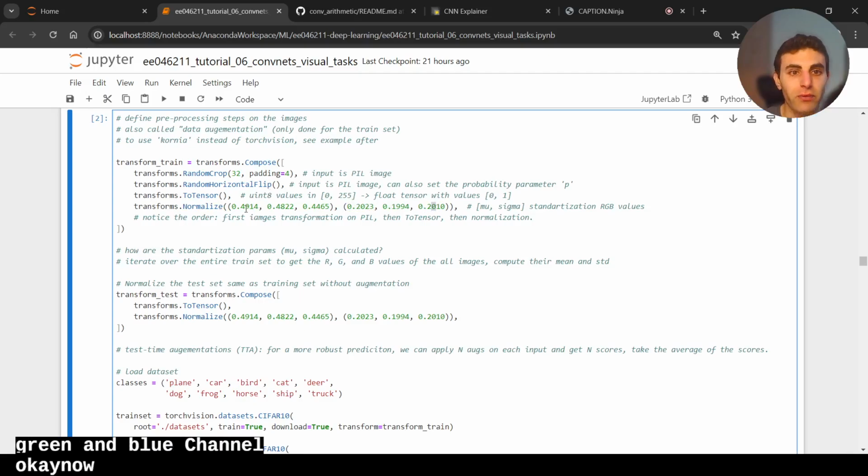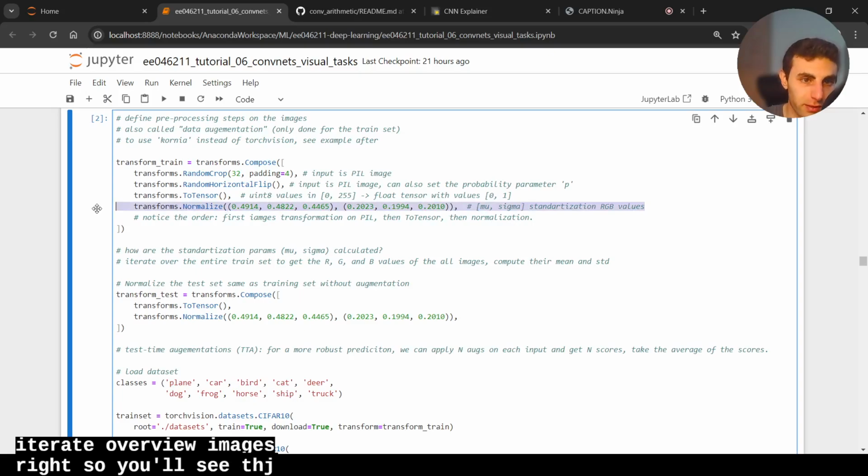Okay. Now, how do you calculate these values? You need to iterate over your entire train set. You need to save your R, G, and B values for all the images, and then you just calculate the mean and standard deviation, right? So you will see this a lot. It's not mandatory, right? You can just remove this and work with values between 0 and 1, or you can even normalize between -1 and 1. Everything works. Just take what works better. And standardization is something that we did also with classical datasets. So the idea also works for images. Okay. So just do whatever works best. But here we show you an example of standardization.